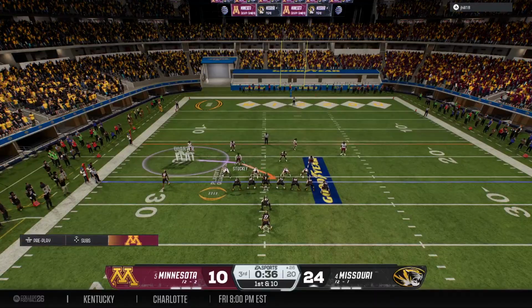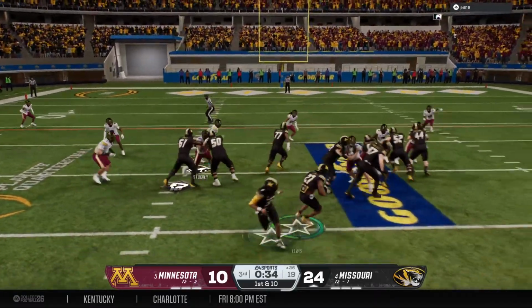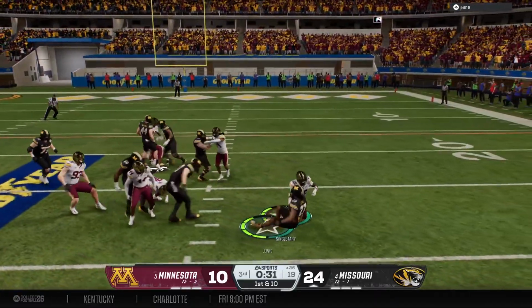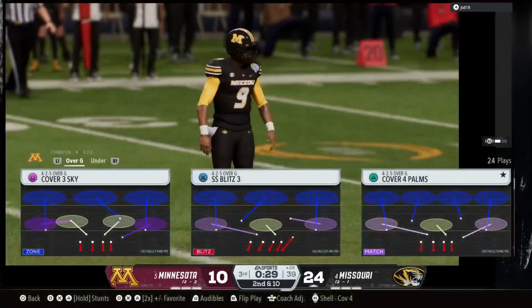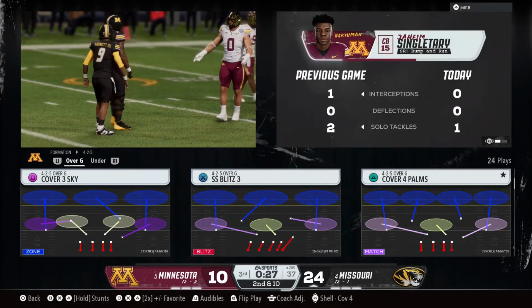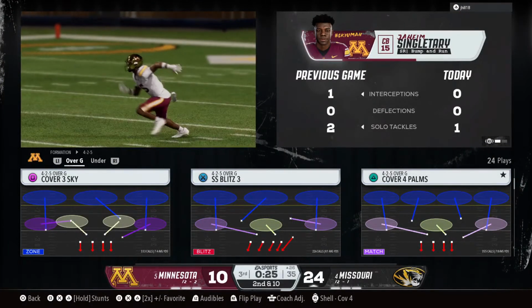Fresh set of downs. It's 1st and 10. Using the ground game here. Tailback has the handoff. Stopped right there at the line. No gain.